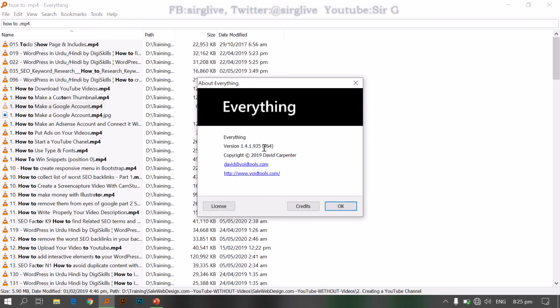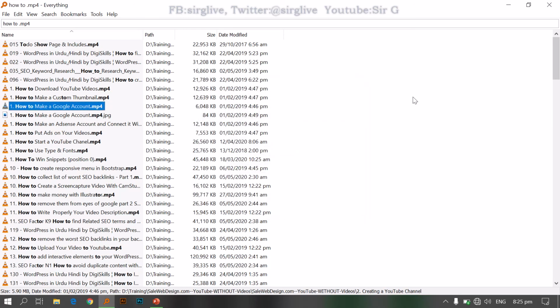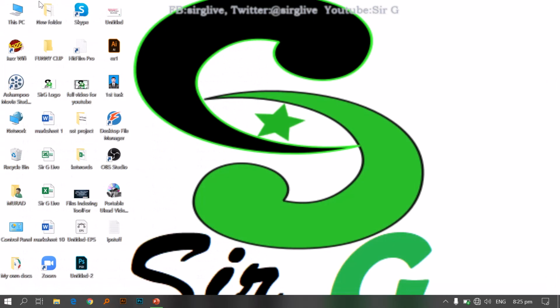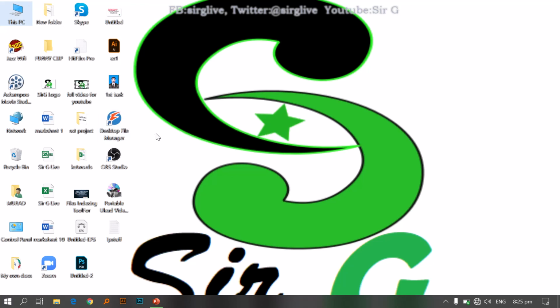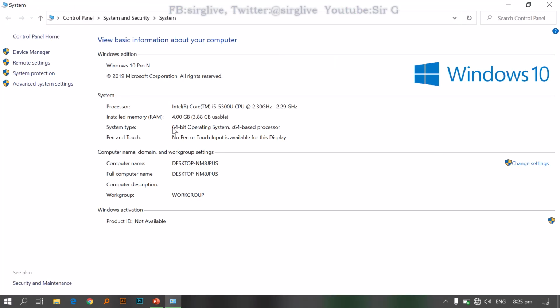And as I told you, I have a 64-bit operating system. If you are unable to find your operating system, to check it, right click on My Computer or This PC, click on Properties, and it will show you that your operating system type is 32-bit or 64-bit.